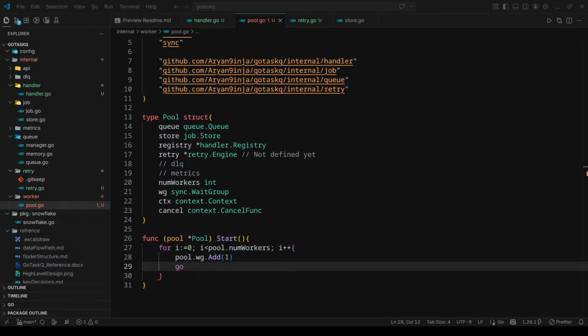Let's think about it. The worker should take the most recent job, which we will get from dequeuing the queue. Then it will process that job. Okay, it should process that job. What should be processing?